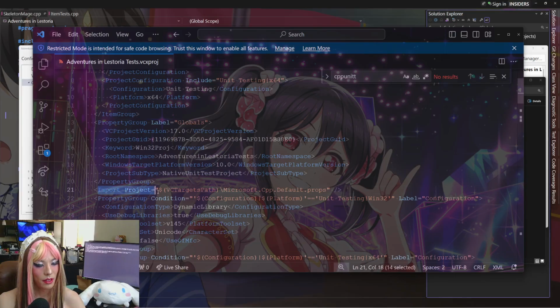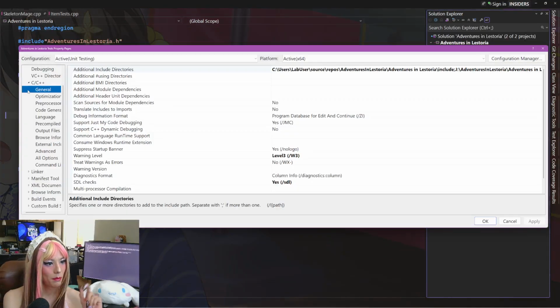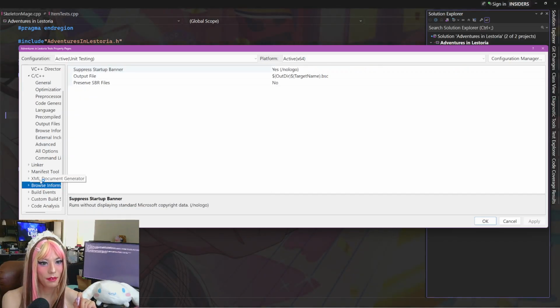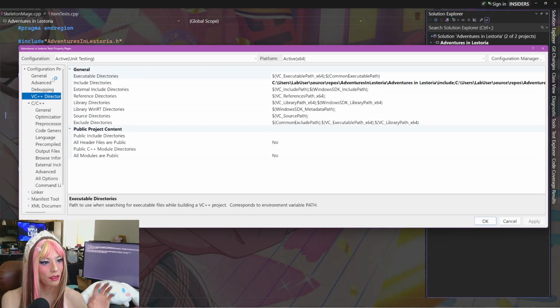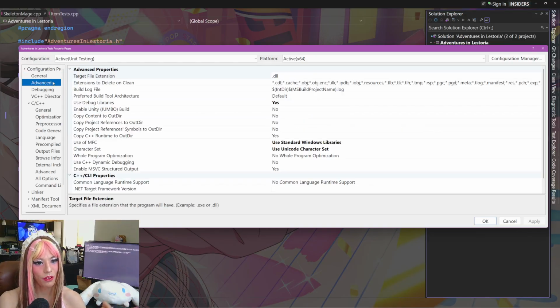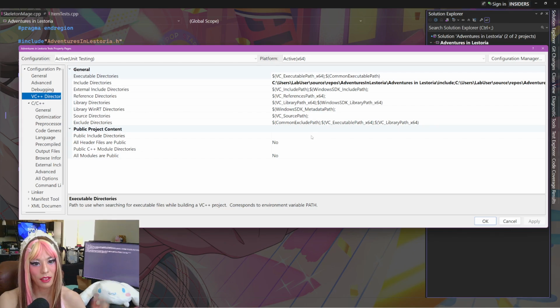Oh. Import project, VC targets path, Microsoft CPP default.props. Maybe that's what's doing it. But what does that mean? What do we do with that information? Clearly when I selected a unit test project, it got configured in some way where it added stuff that included that file or testing stuff.